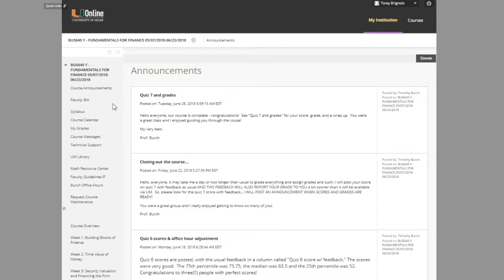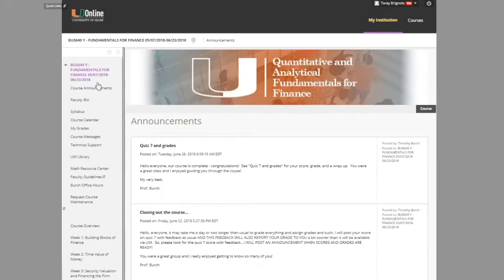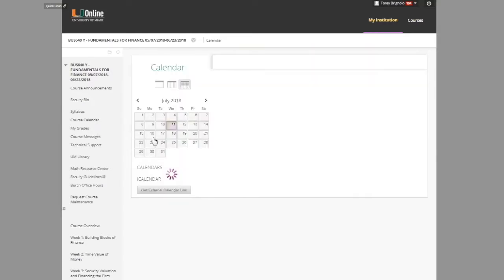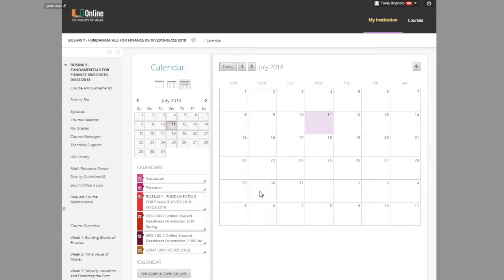So we're going to head back to the Blackboard screen here. And then you'll notice a few different things on the navigation side, in particular the course calendar being super important, of course. This will give you a certain breakdown of different things that are going to be due within the class, as well as the due dates.